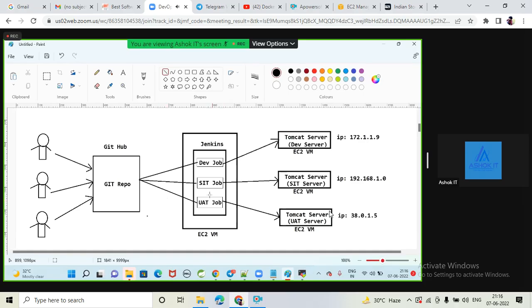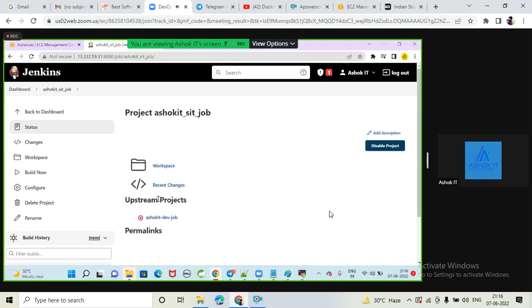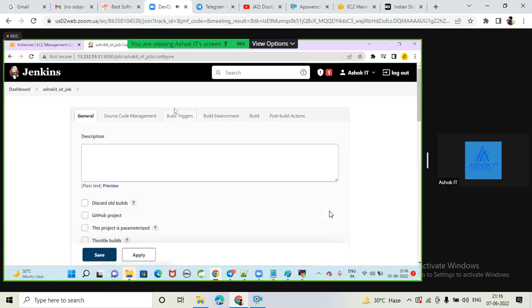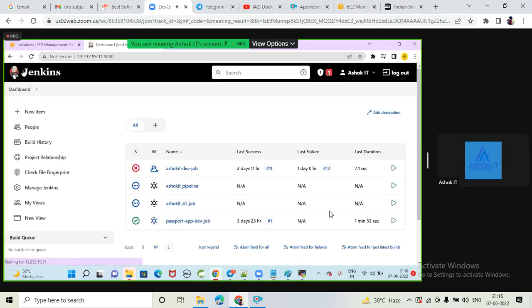So do you know how to configure the SIT job? The SIT job should be executed when dev is successful. Whenever you are creating the job, you can configure the build trigger. This is the SIT job, software system integration testing, that I'm creating as a new job. For the SIT job, I'm giving the build trigger as 'Trigger only if build is stable' or 'Build after other projects are built': Ashok IT dev job. If this Ashok IT dev job is stable, that means if it is successful, then only trigger this SIT job. Like this, we can create a job by depending on the other job.